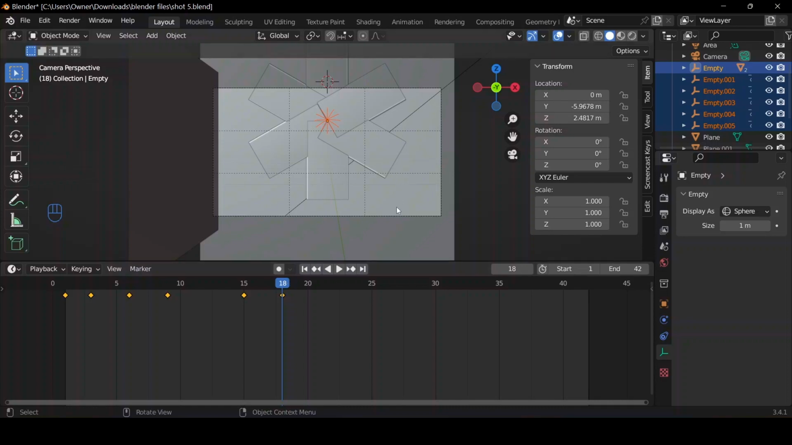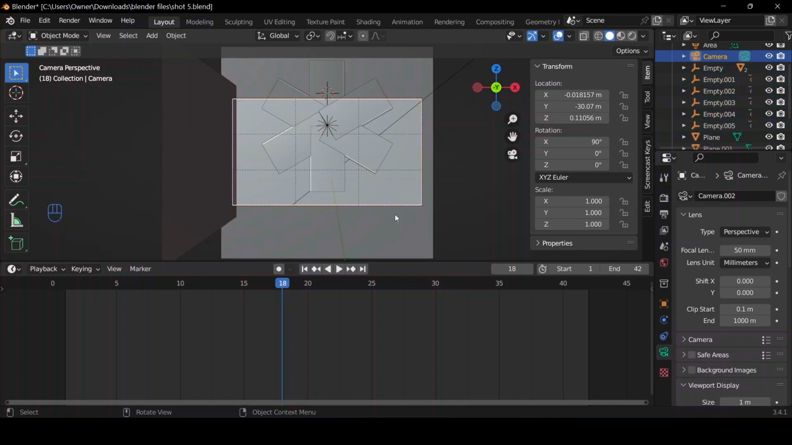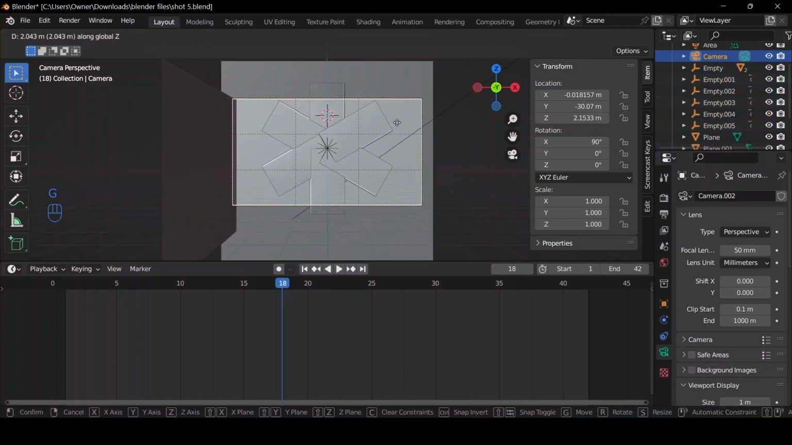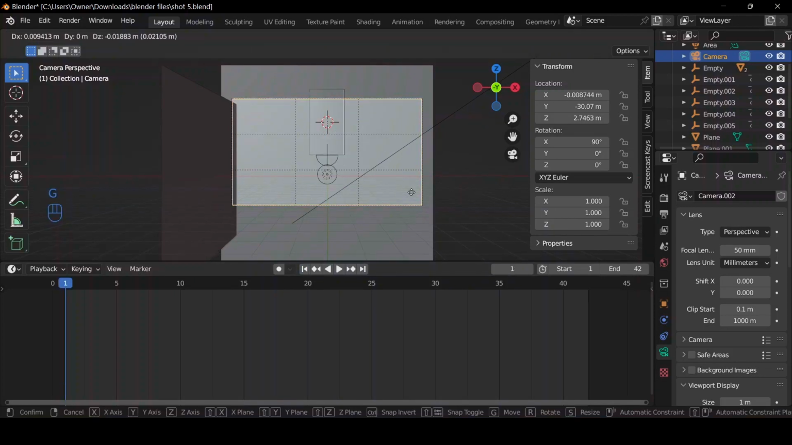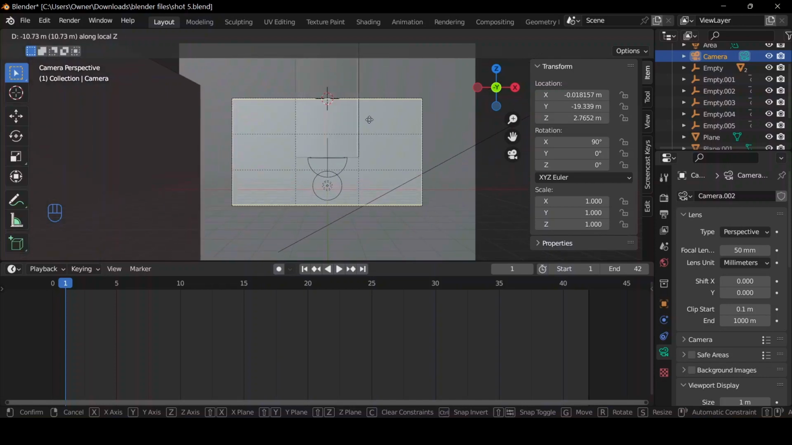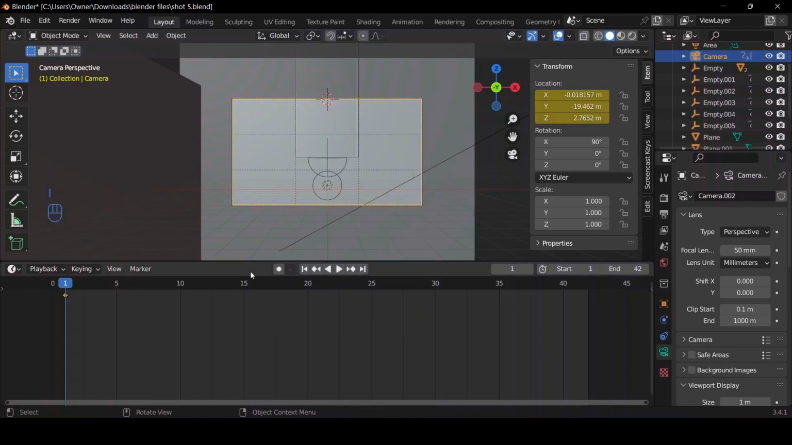Alright, so what I'll do now is a little bit of the camera animation. I'll first press G, Z, and move it up like this. Now on the first frame, I'm going to press G and then double tap on my scroll wheel and drag in like this. Then I'm going to press I and insert a keyframe for the location.